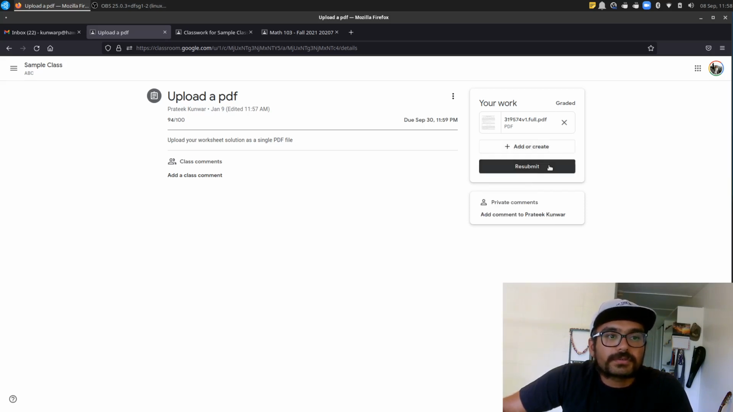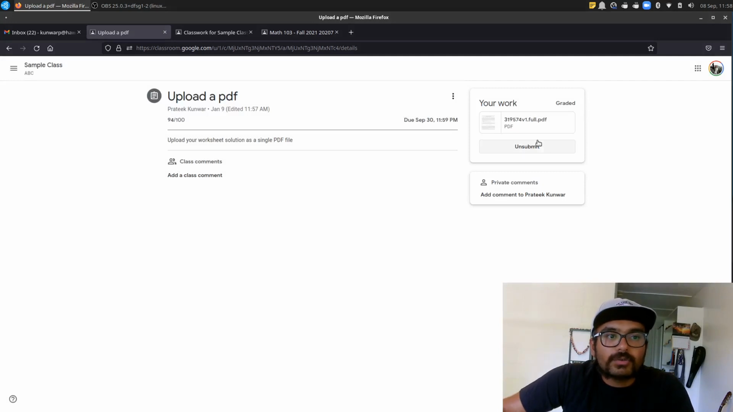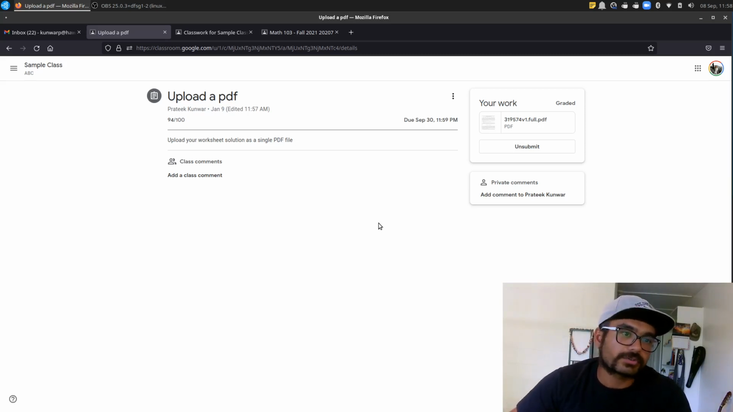and then once they've uploaded, well, this says resubmit because I've used this multiple times. It would just say submit. So it says turn in your work, and then the students turn in the work. They do have this option of unsubmit, but the history is saved, right? So as long as it's before the deadline, they can always unsubmit and update their work, so you don't have to keep worrying about them sending multiple files.